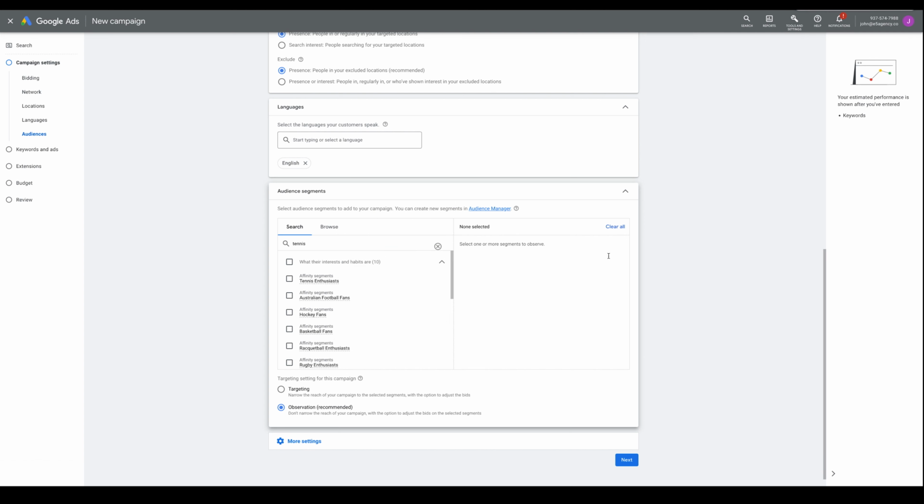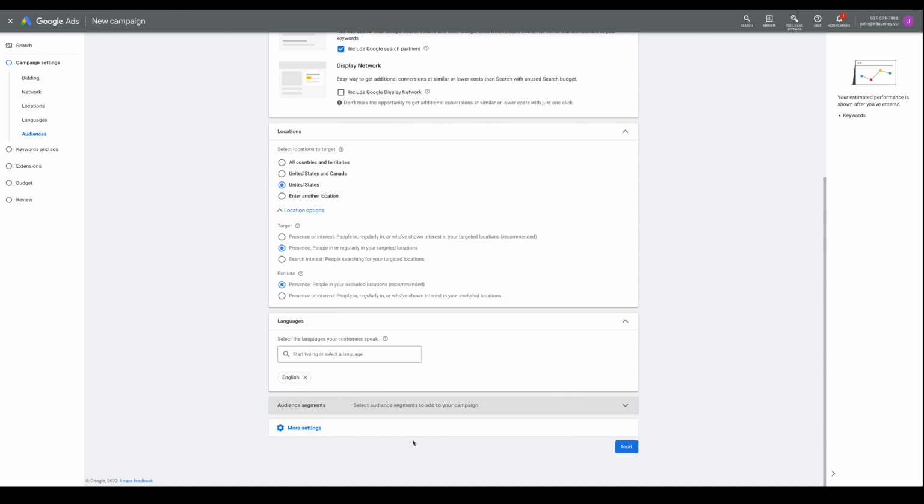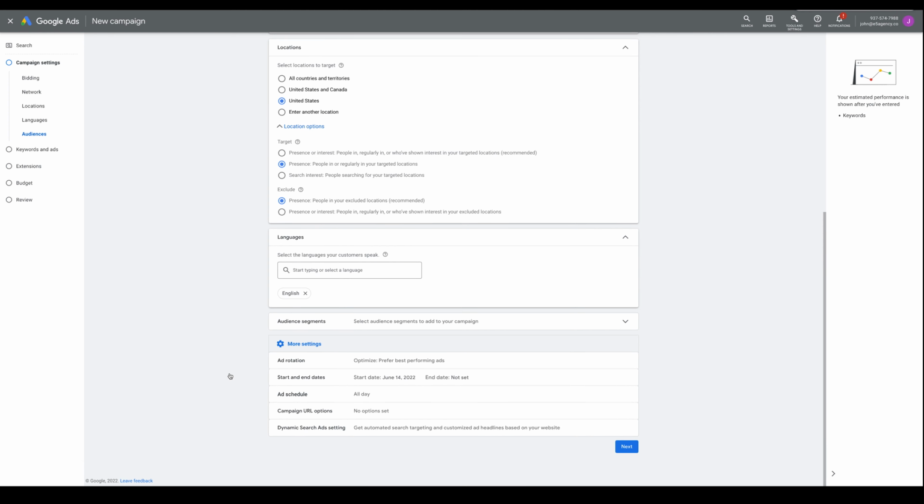Now, for the purpose of this tutorial today, we're not going to add them. We're going to start with a bare bones search campaign, but you can see how powerful the audience segments can be. So we'll just leave this blank. We're going to go down here to the more settings section. We're going to optimize for our best performing ads.